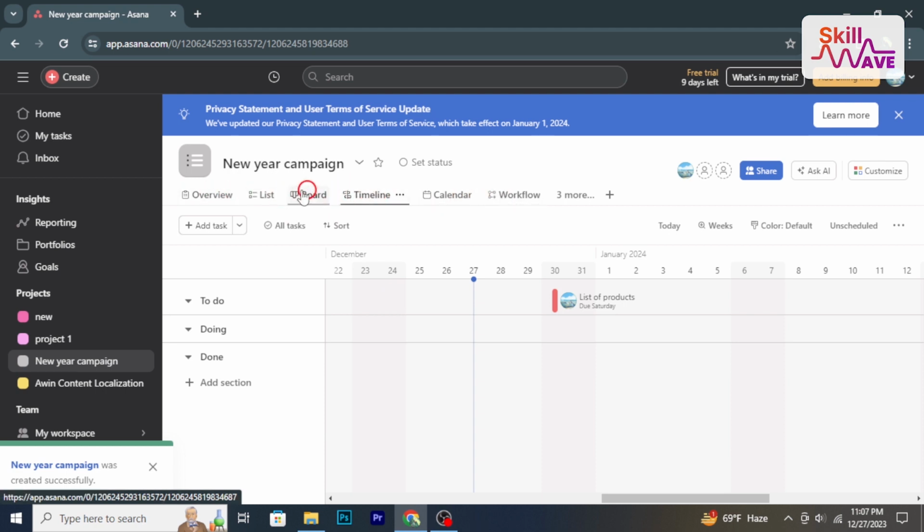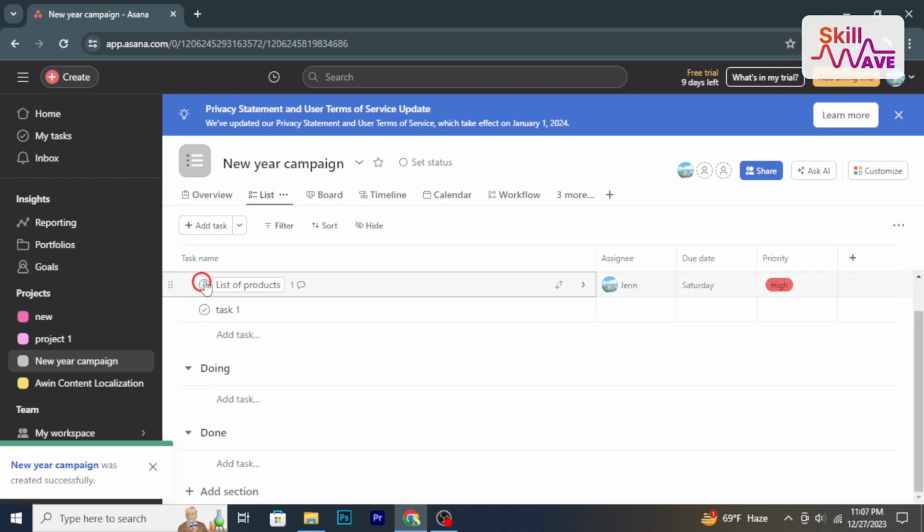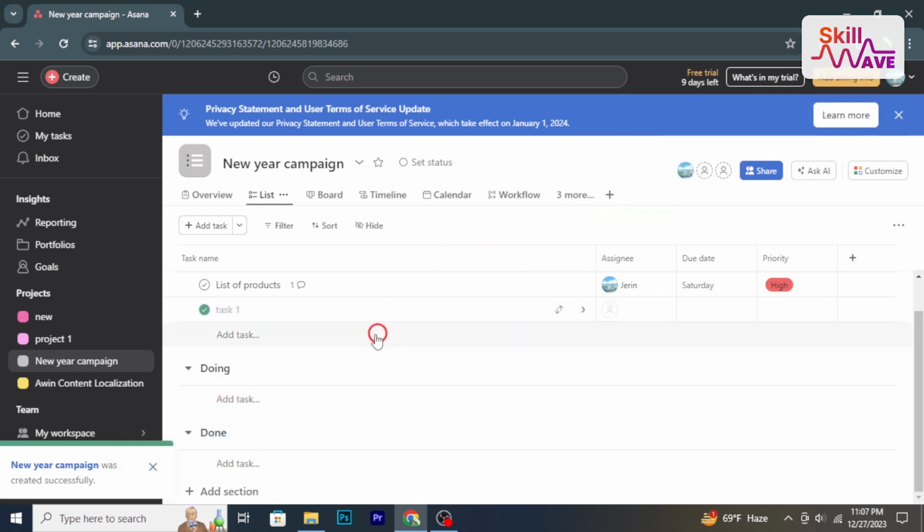Consider using custom fields, text, or labels to further categorize tasks or add specific information. Asana integrates with many other tools and apps. Use these integrations to streamline workflows and enhance productivity.